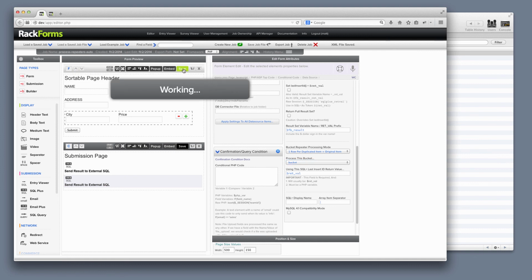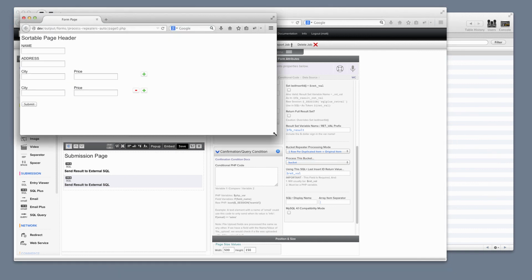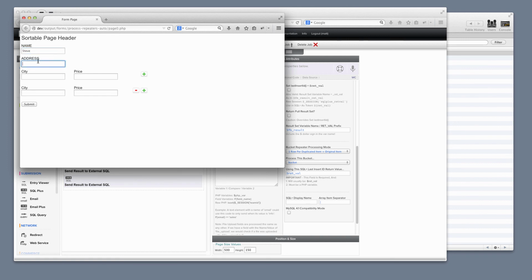The end result then is I can click save right here, and when I run this form, I can go ahead and put in some values. And I already had one duplicated value right here, but we'll put in a second one.